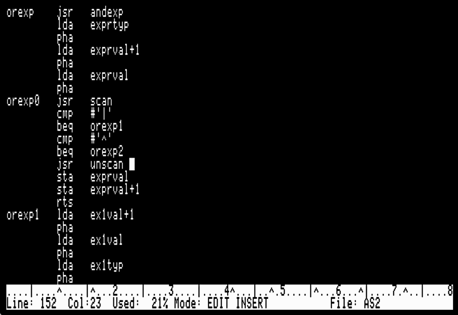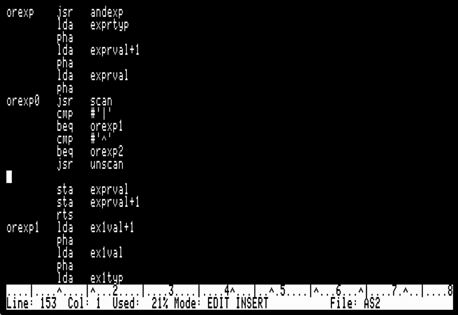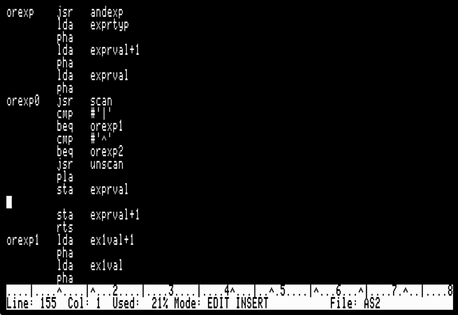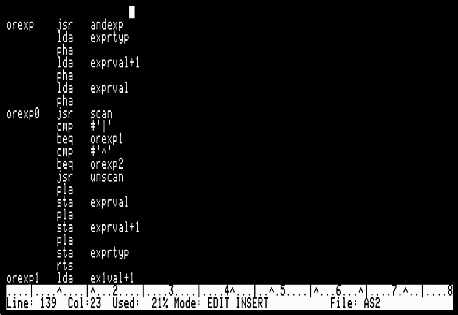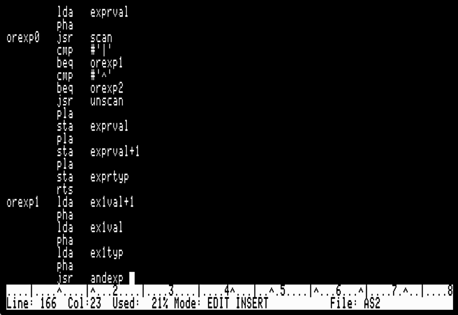Okay, so we didn't get an operator, so we'll just pull what we just stuck on the stack and pull it off. Pull out what we just put on the stack and put it back in the expr val variable. Okay, that looks nice. If we do get a bitwise operator, now we don't have to push it here.